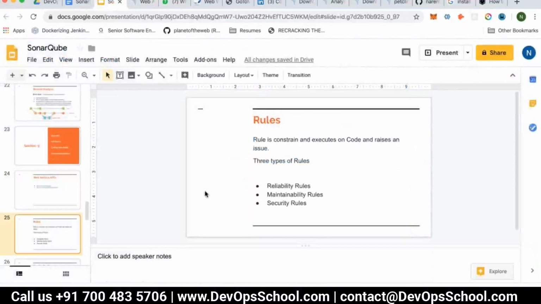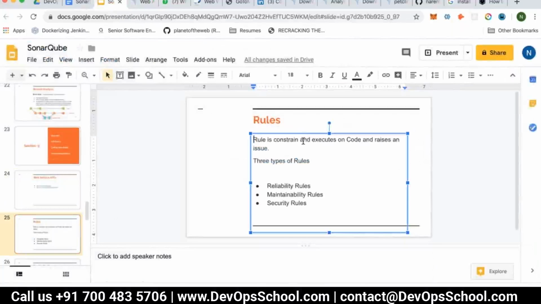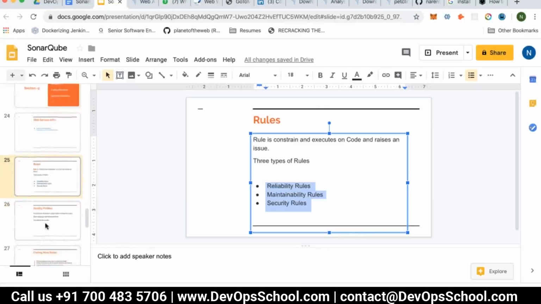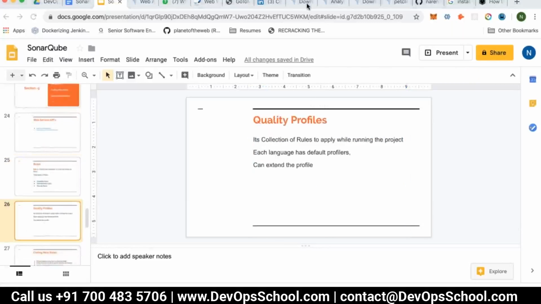And the next one is rules. What is a rule again? A rule is nothing but a constraint, and it executes on code and raises an issue on that. There are 3 types of rules: reliability rules, maintainability rules, and security rules. Guys, are you following me? Narsimha or Vishnu? Yes. Okay, sure.